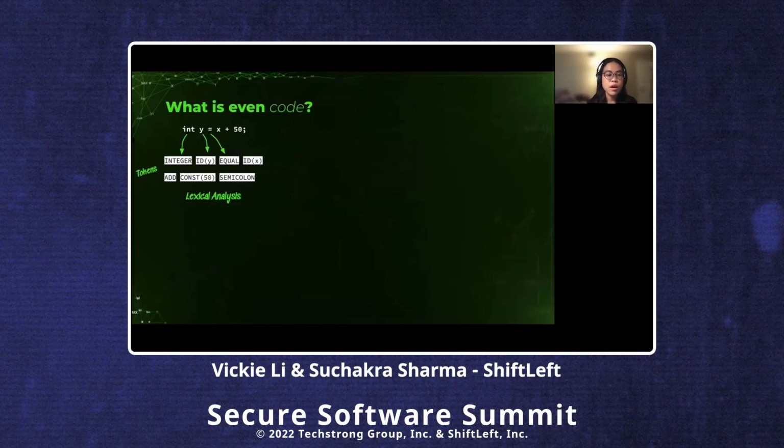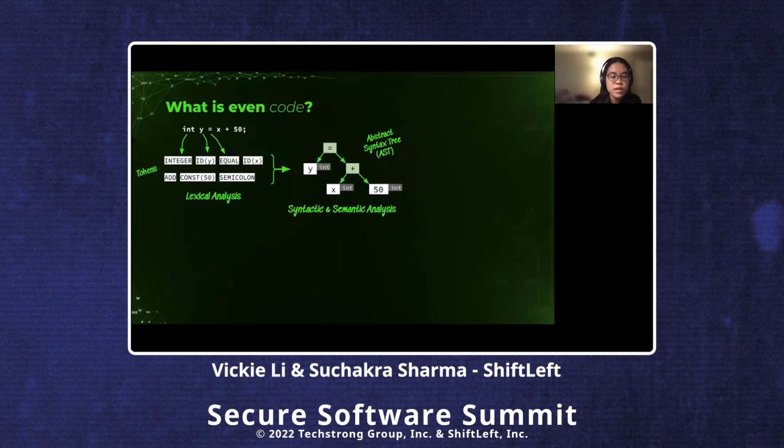In this stage, the compiler will break down your statement into individual elements called tokens for further processing. And then what the compiler will do next is to start understanding the syntax of the program by building these tokens into an abstract syntax tree, or an AST. This process is called semantic analysis.